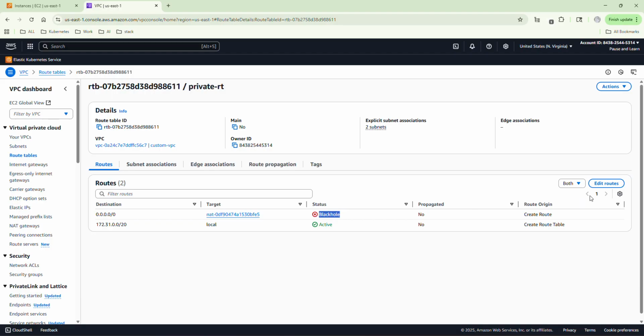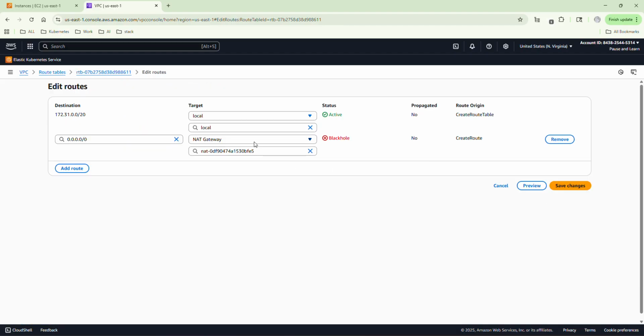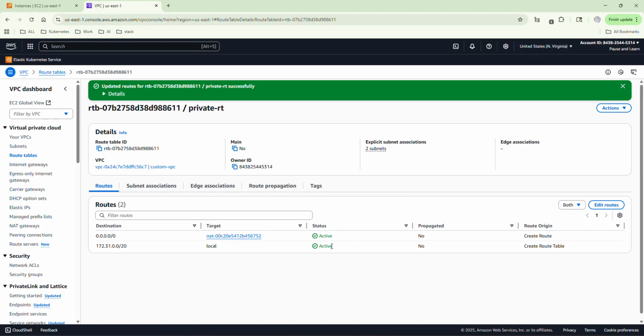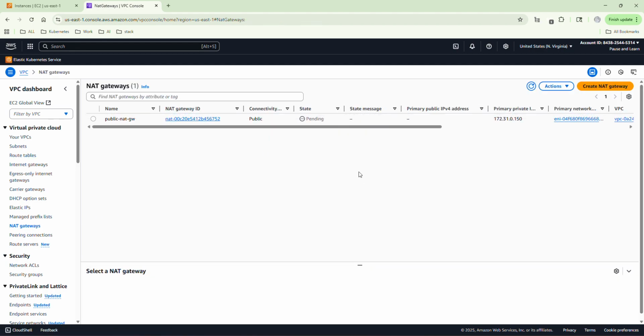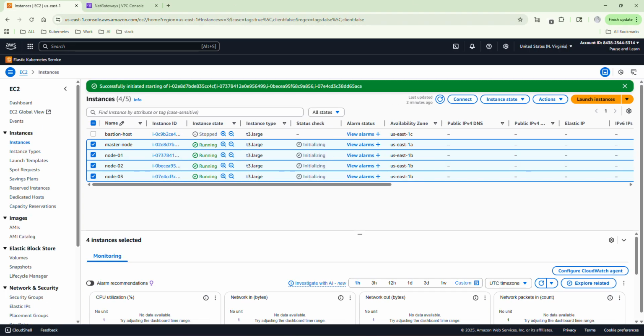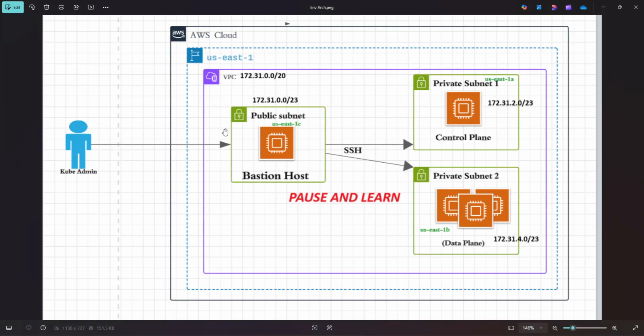And all you need to do is to edit route and then leave everything the way you have, and then go select the new NAT gateway that you just created and save the changes. So you should see that this route is in active status. All right, let's go back to our NAT gateways. And these are still in pending state. So let me bring up this architecture diagram.